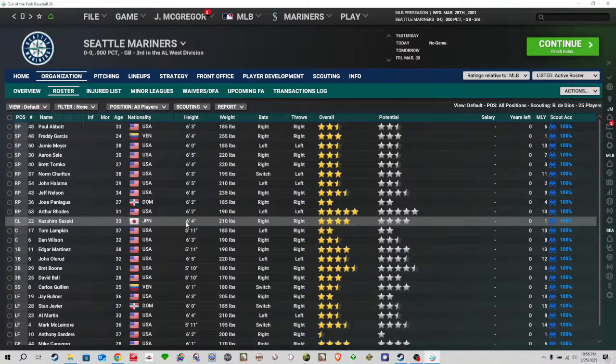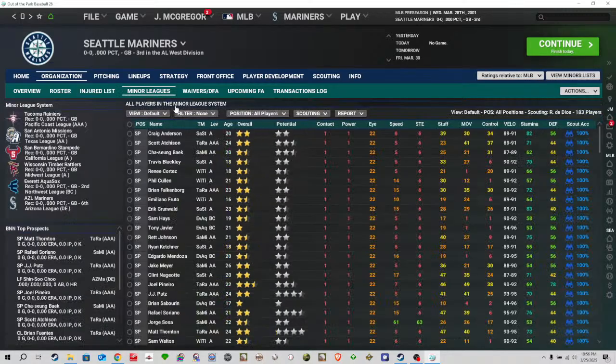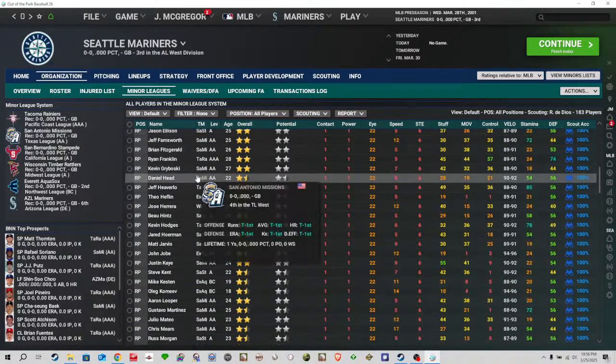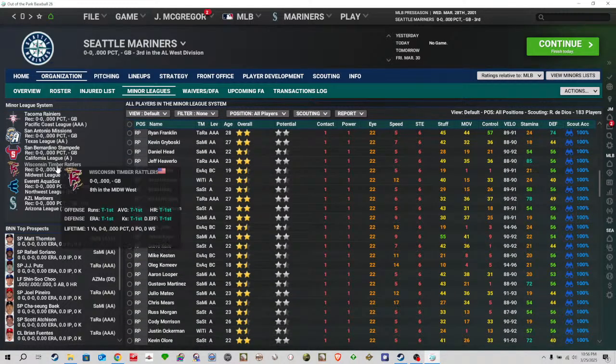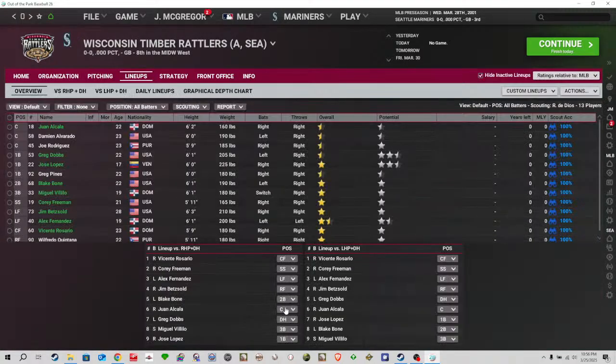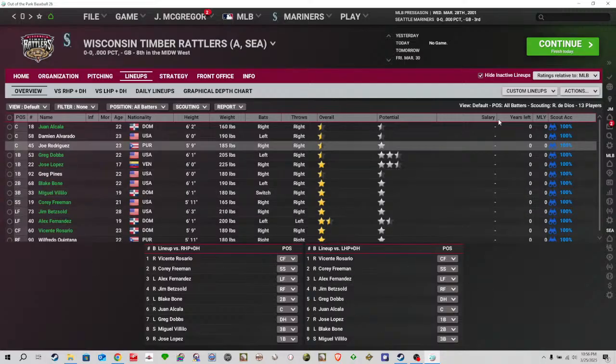My God, what else can you do? Again, there's the roster, injured list when it happens. Then there's your minor leagues. This is everybody in the Seattle Mariners minor league system. And of course, you can just get down and just look at the teams. So maybe we just want to look at the Wisconsin Timber Rattlers, and we can look at their lineups. Again, I'm not a Mariners fan, so I don't really know about these lineups. Okay.